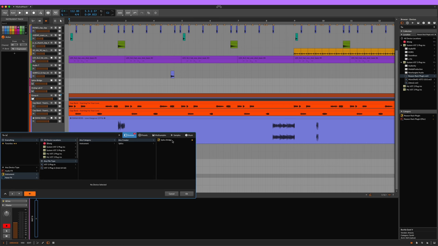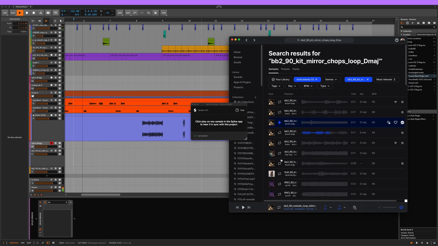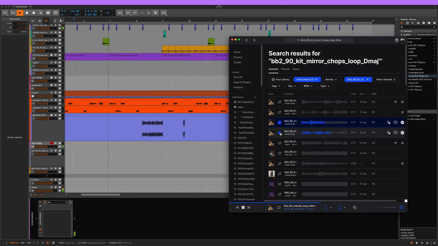Finally, I want to add a newer sample, so I'm going to add Splice Bridge. This allows you to transpose all your samples to a single key when previewing. It's super helpful for getting new melodic ideas in.